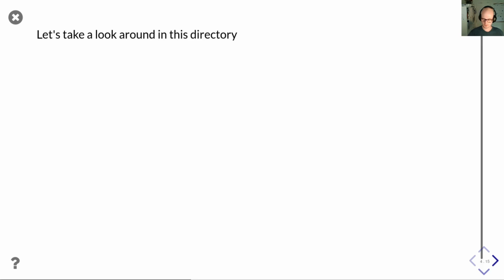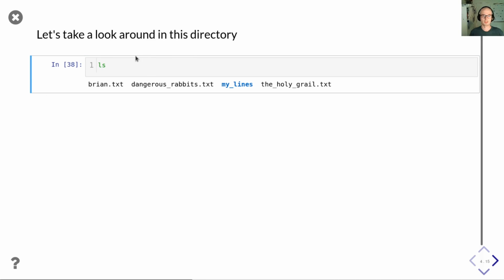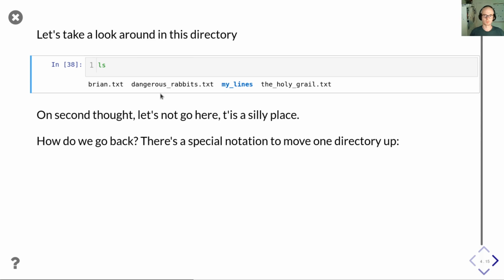So now that we're inside of Flying Circus, let's take a look at what we have there. We can see there's different files, and there's also dangerous rabbits, and maybe we don't want to be there. So let's go back. Well, how do we do that? How do we go up a directory, right? So far we've only gone down in the tree.